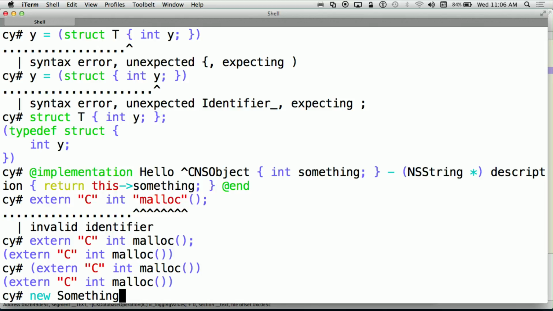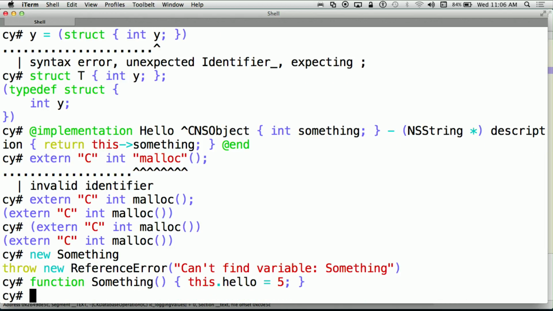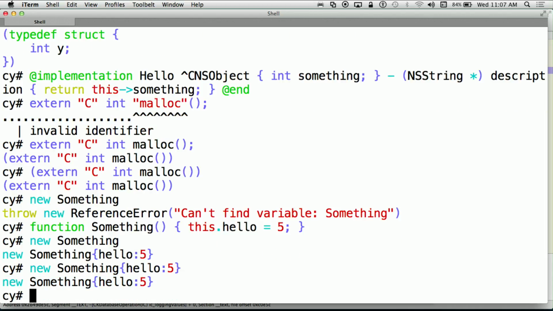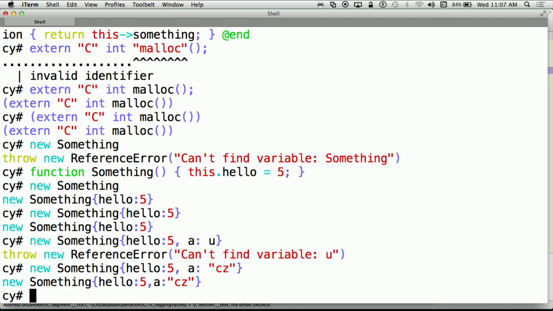I provide some syntax extensions. So like a new something. This returned back that new something hello 5. That's valid, and it will extend the something object that it allocates with the field value of hello being equal to 5. There. Great. Okay.